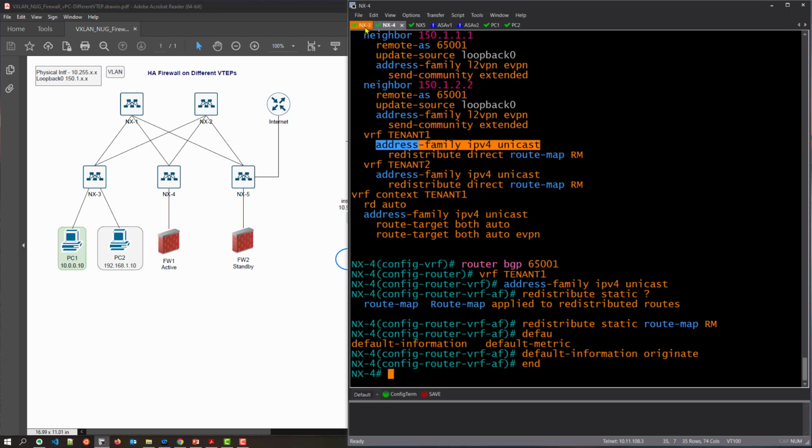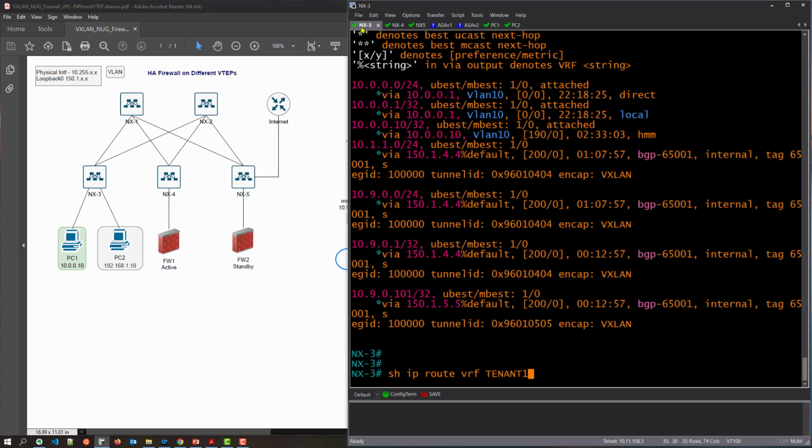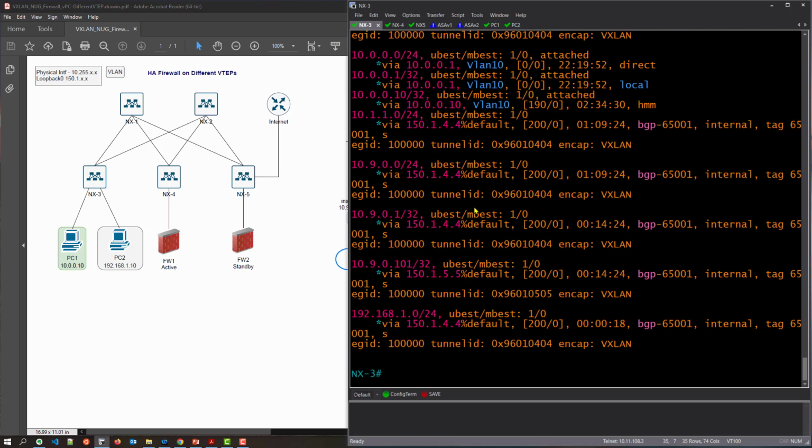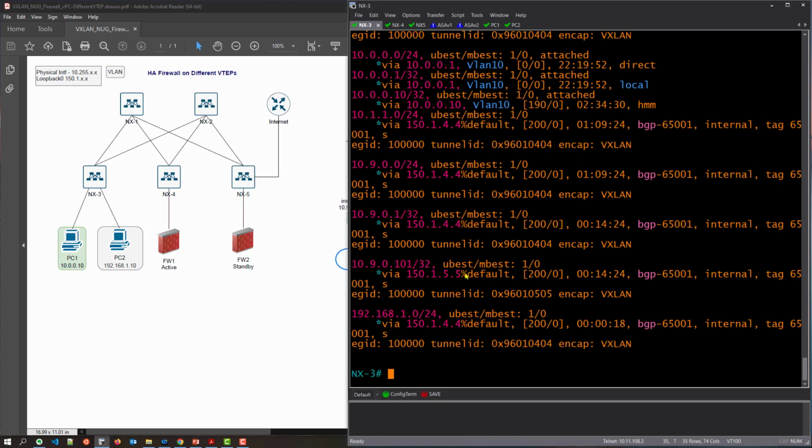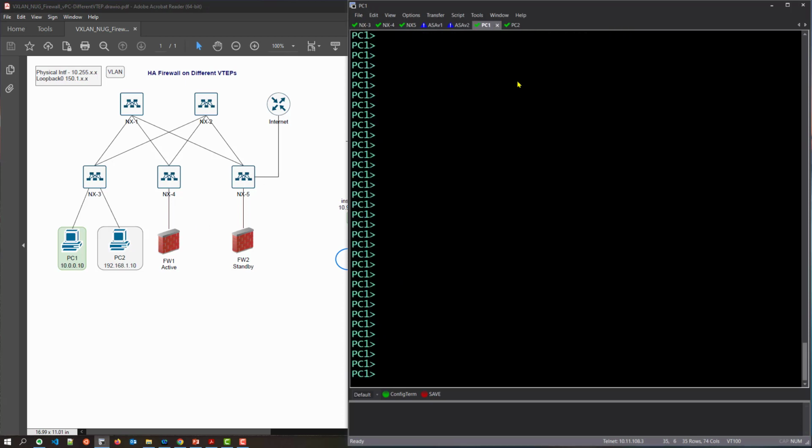So let's go back to 3 and see at least if this tenant has reachability now. Okay, so there's our default route. And the next hop is Nexus 4, 151.4.4. And then here's the DMZ, and it has a next hop of 4.4. So looks good. Looks like what we would expect. So let's actually see if this works or if we need to do some more. I'm not sure. So let's try to have PC1, which is on the inside, ping PC2, which is the DMZ.